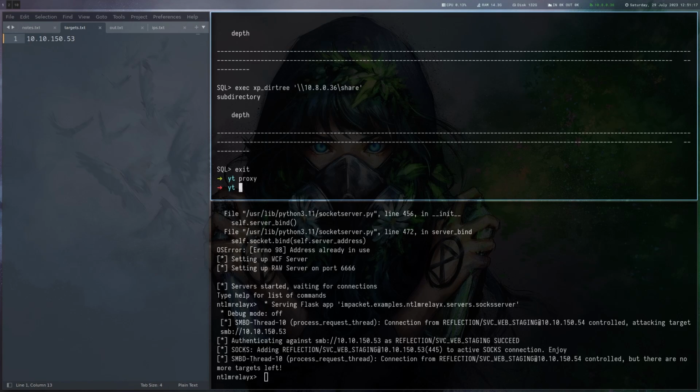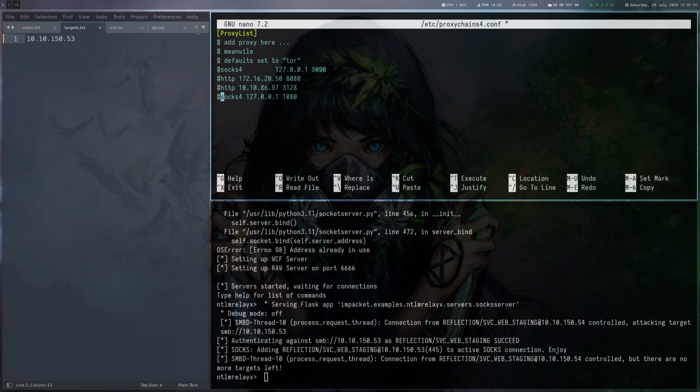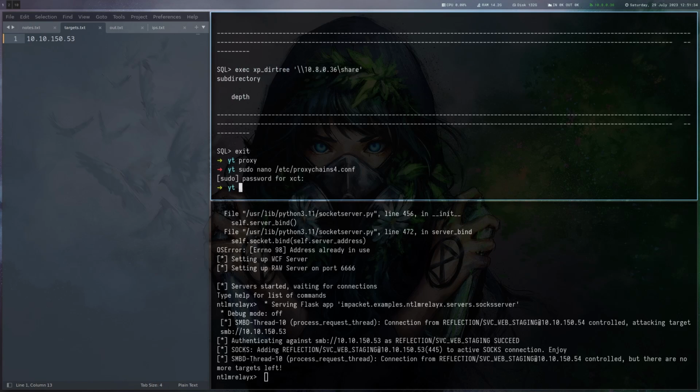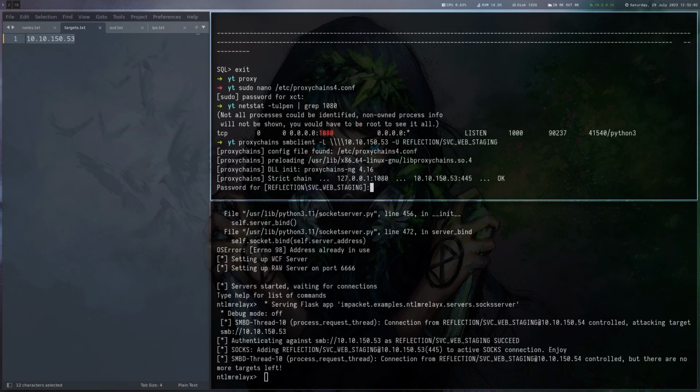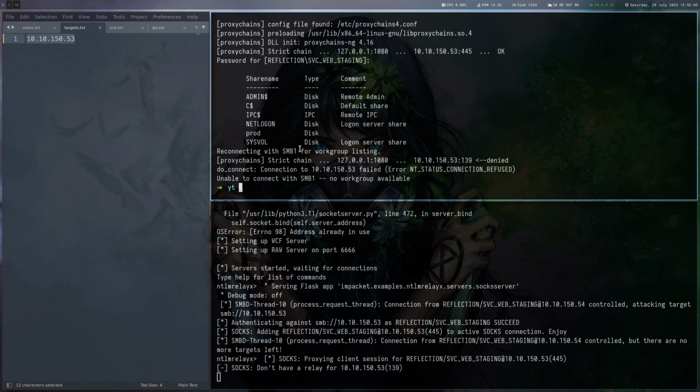So now how do we use this? Well, first of all, we have to adjust our proxychains config, which I think is spawning on 1080. Let me just... Yes, this is where it spawns. And now we can do proxychains smbclient like this. And then we do the user, which is reflection SVC web staging. Don't provide any password. And you can see that we can now list the shares.